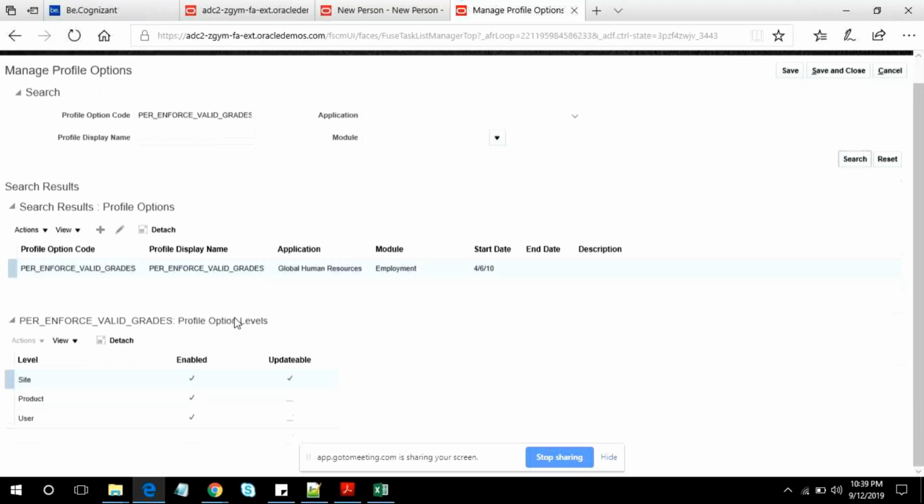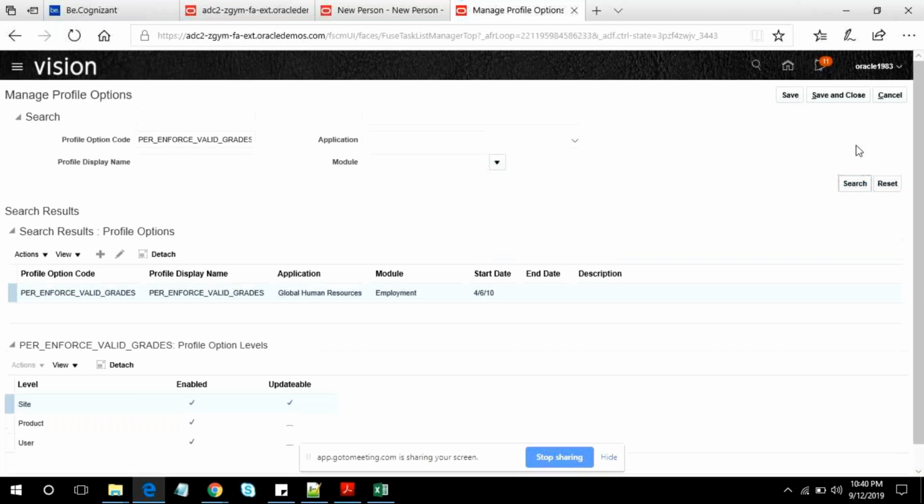See here. These options can be set at three levels: site level, product level, user level. Site level is the topmost level. Product level is where we have different products, like global HR is one product, workforce deployment is one product, financials is one product, CRM is one product, something like that. And user is something like Oracle 1993 is the user. And this can be set at different levels.